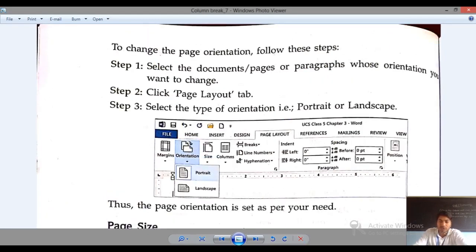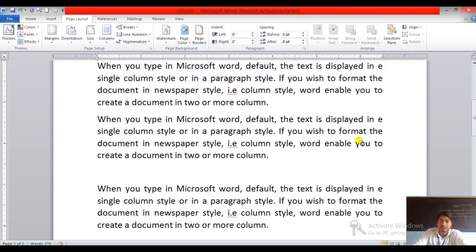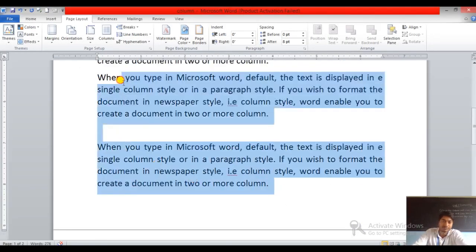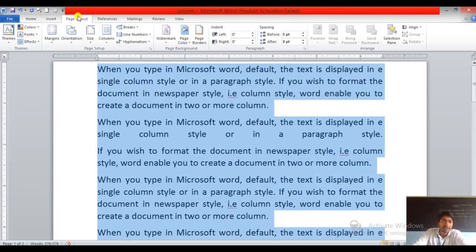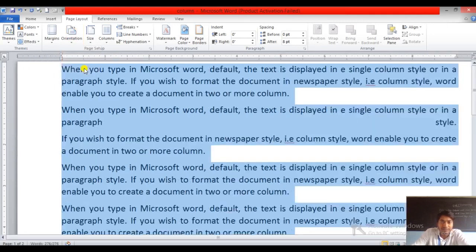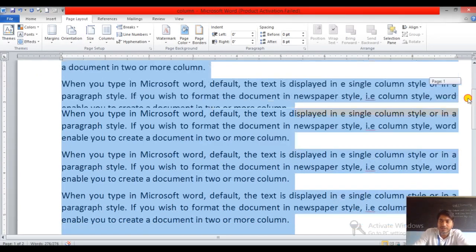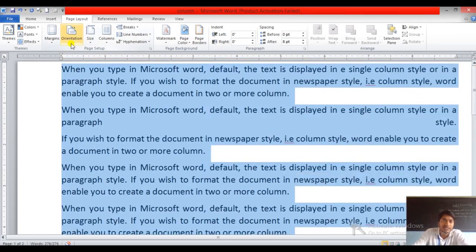So let me show you the practical. First, select the paragraph, then click on page layout tab, then click on page orientation, okay. Here you will see the options portrait and landscape. By default portrait is showing there. Now from here you can change the orientation. Okay, now I'm going to select landscape. You will notice the width here is more than the height. Understood? This is how you can change the orientation.